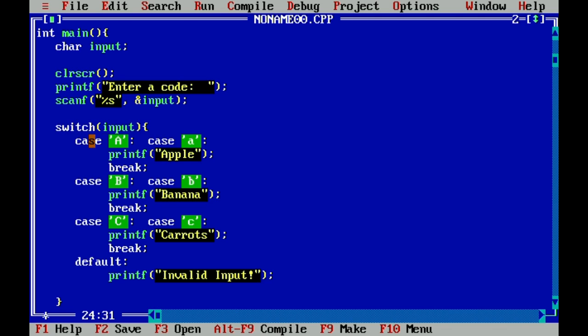Here we have a switch case that evaluates input, which is our variable, and compares it to small letter a and capital letter A, the lowercase as well as the uppercase of A, the same as for B and C, which prints apple for A, banana for B, and carrots for C. And if you have other inputs aside from A, B, and C, then it prints invalid input.